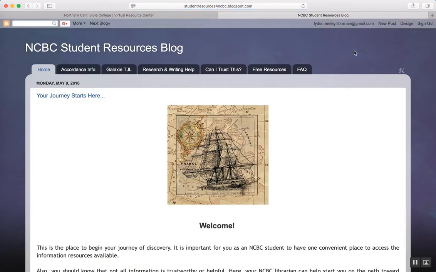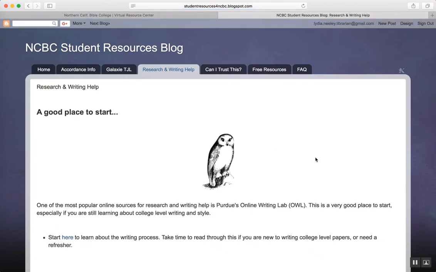Now, we're going to spend a lot of time over here on this free resources page, but before we do that, I want to show you a couple things. Research and Writing Help page. If you have not read this, please do. Even if you've written quite a few papers already at a college level, there's going to be stuff on here maybe that you didn't realize that's super helpful.